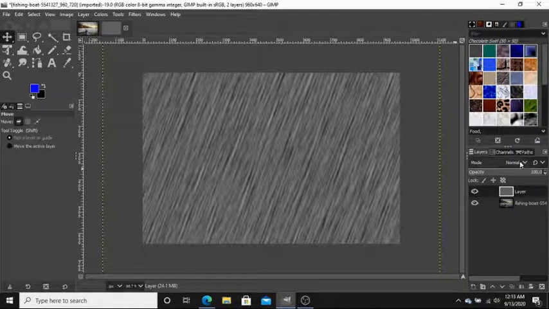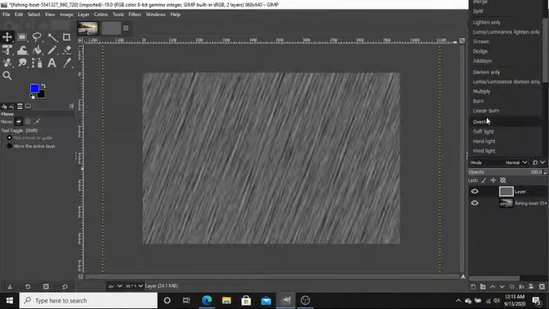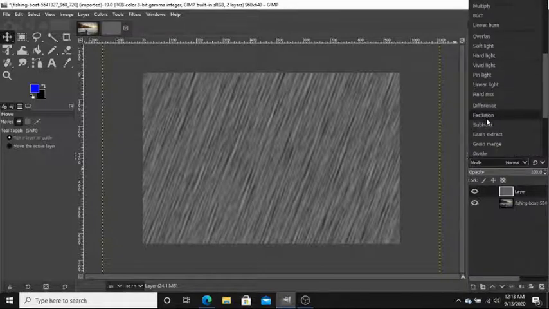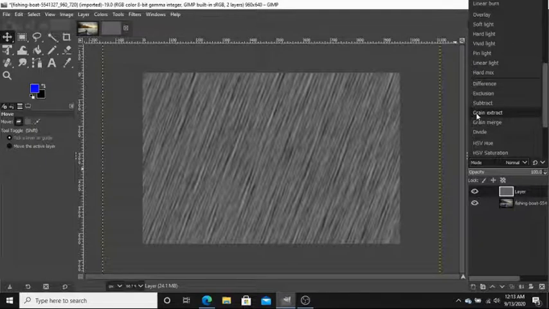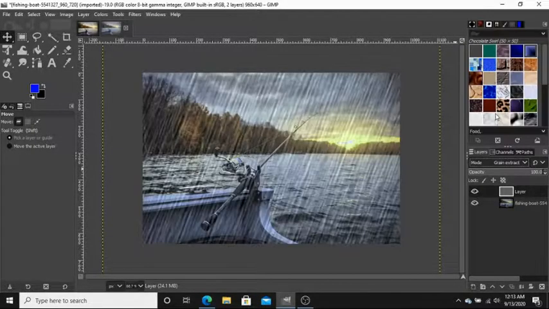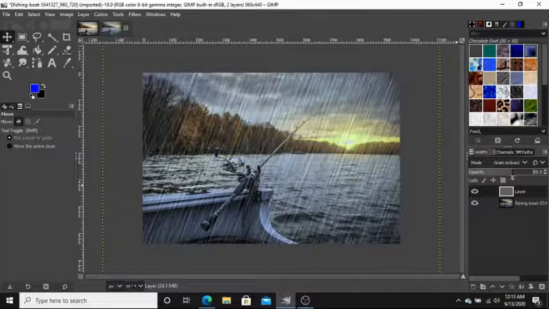Then we're going to come over to Mode, and we're going to scroll on down until we find Grain Extract, and we're going to select that. And as you'll notice, it's given us that rain effect, but it's pretty harsh looking. So what we're going to do is we're just going to lower the opacity there. So drop it down a bit, probably say about 50, 55.